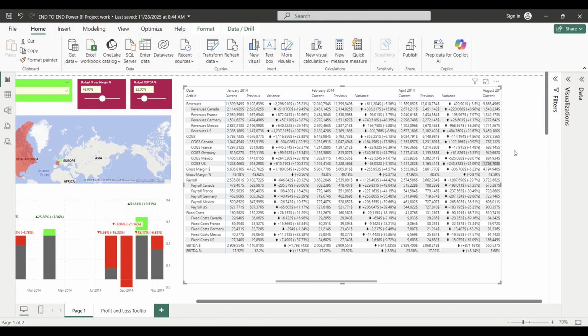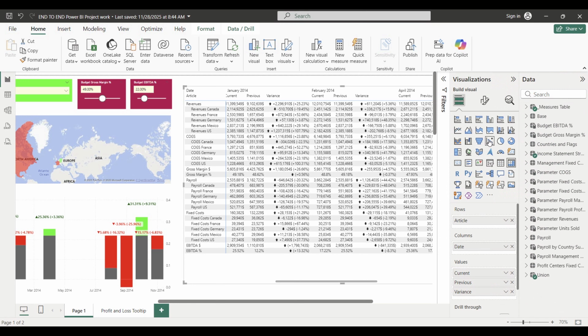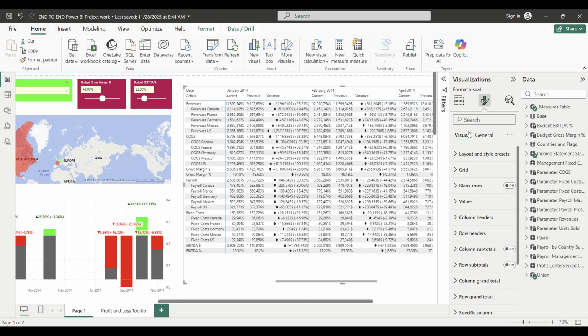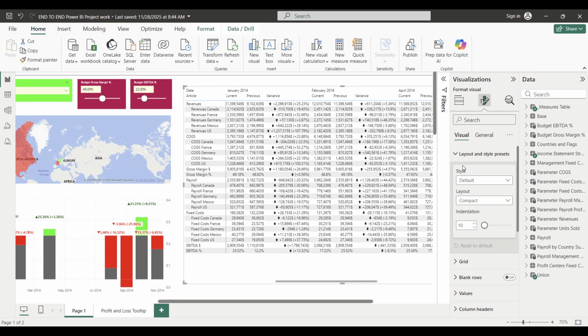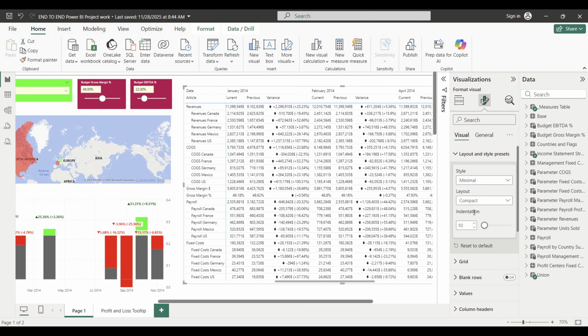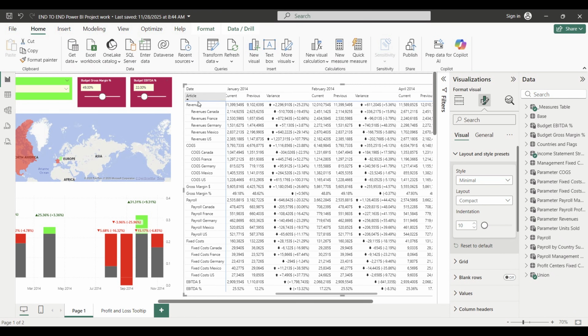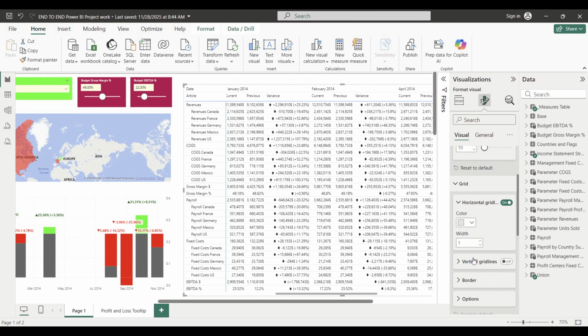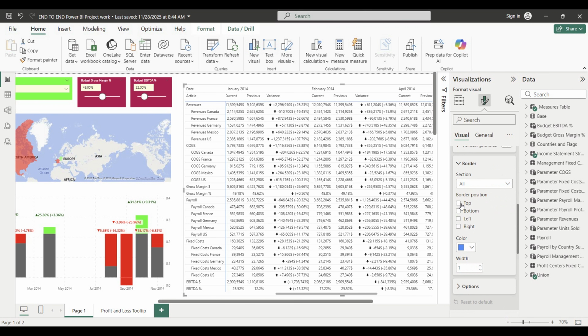First of all, let's select the table. We will go to Visual. There, we need Layout and Style presets. In Style drop-down menu, we will select Minimal. Then we need to get rid of blue grid. Going to Visual, Border, deselecting all the borders.